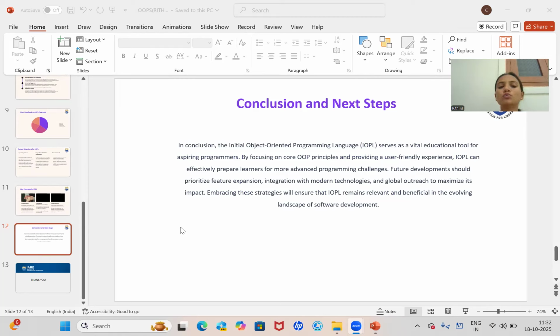These are the OOP language implementations. Thank you.